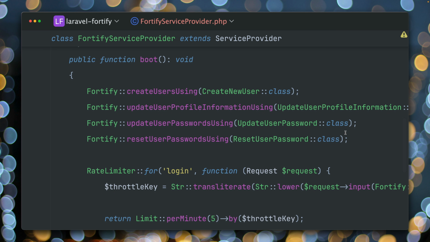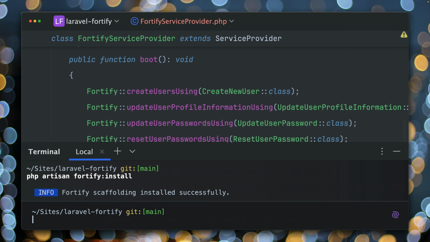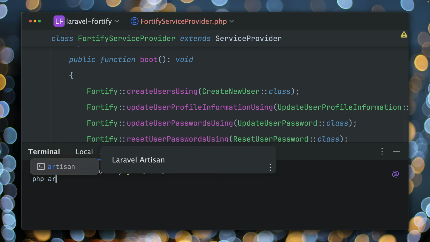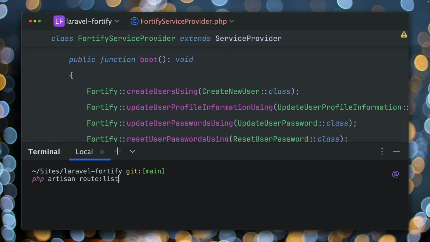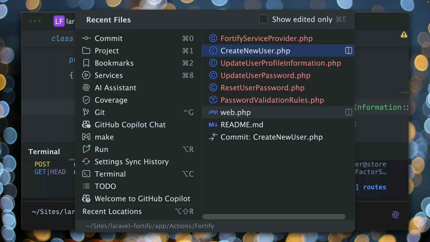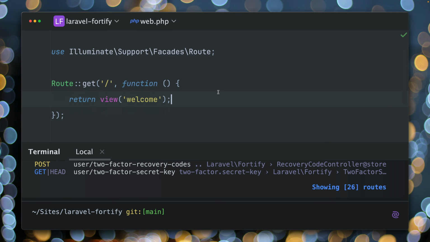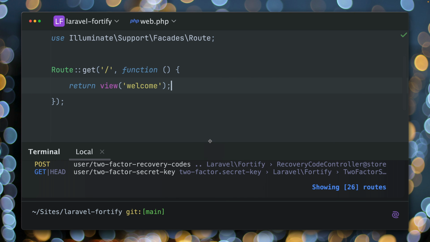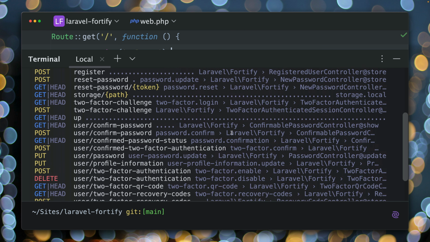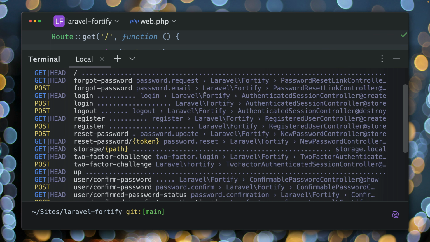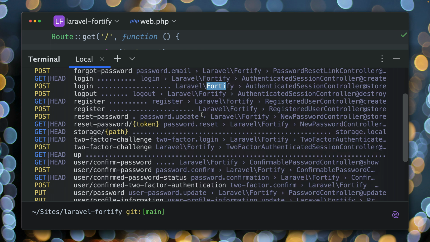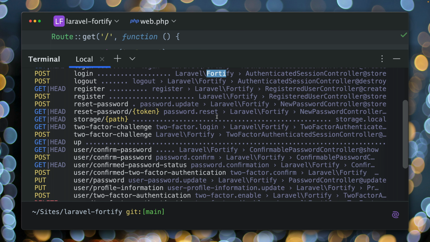So we have all the backend actions. They are also providing routes. We can take a look at this as well. php artisan route:list. And you can see that our routes file is pretty empty, except for the welcome route. But still, we have a lot of routes already defined here. You can see most of them are from Fortify. So this is also what Fortify comes with.